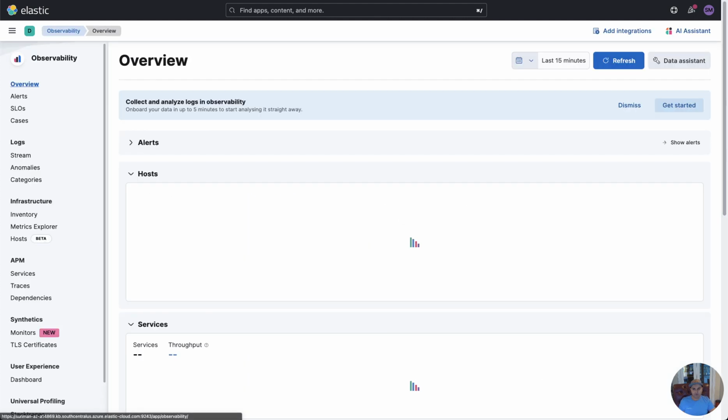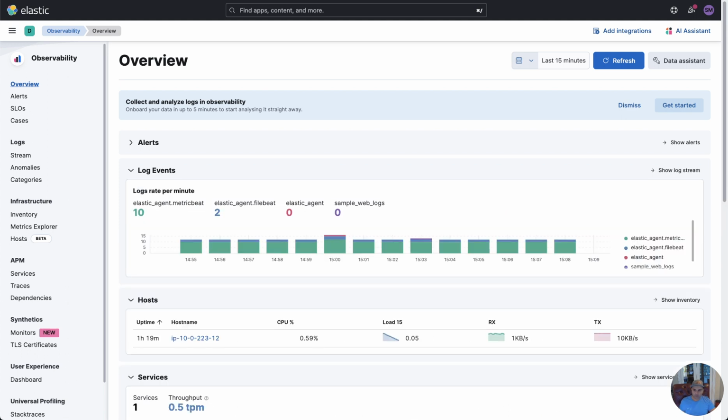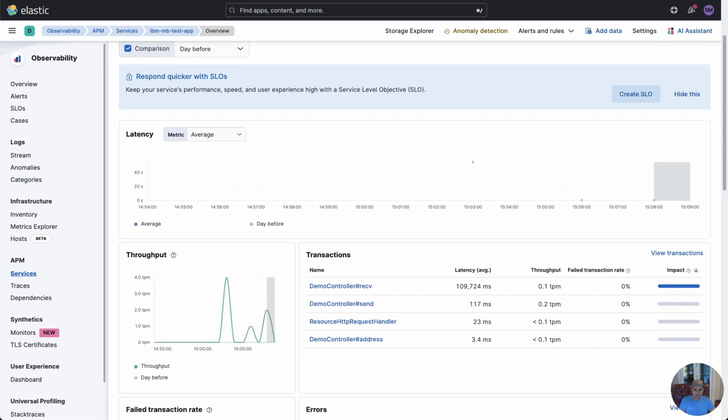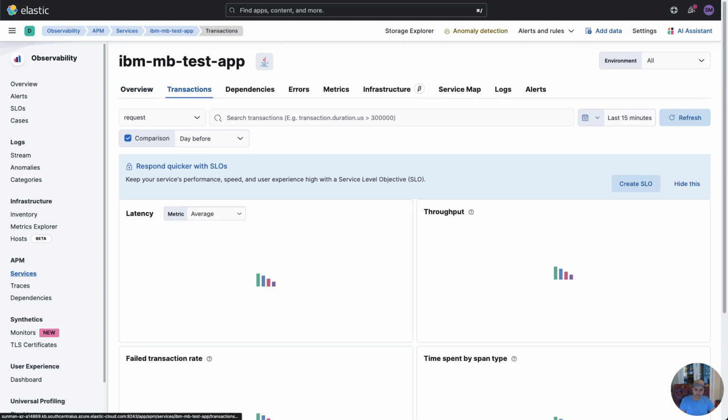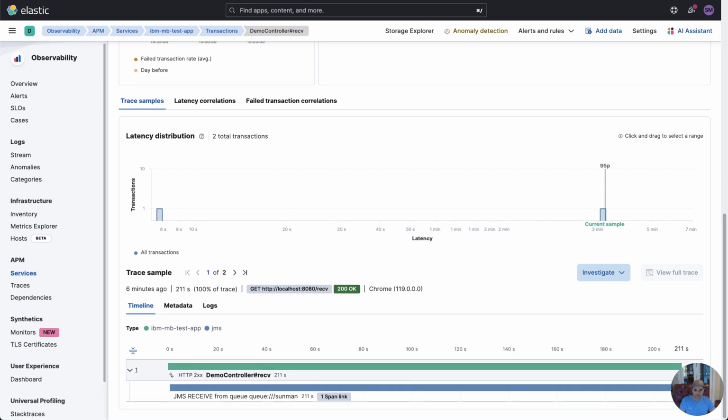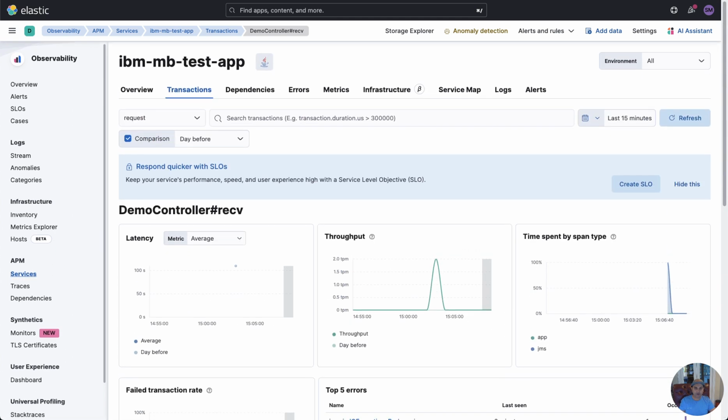So I'll go into observability. I have an application up and running already. So let's go into services, and it does show up. My application is IBM MQ test app, and I can go in here. I can actually look at the transactions, look at the traces. So a ton of information here. So this is wired up correctly, right?